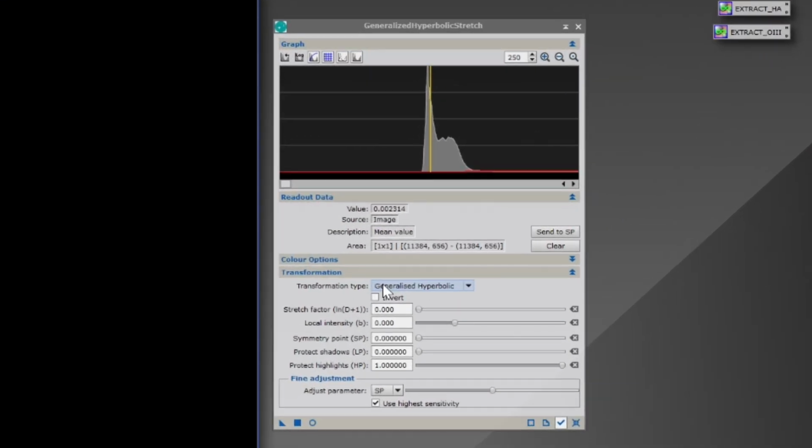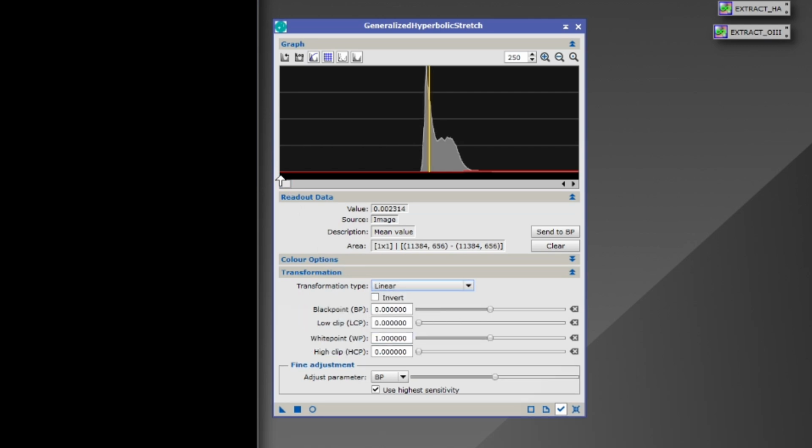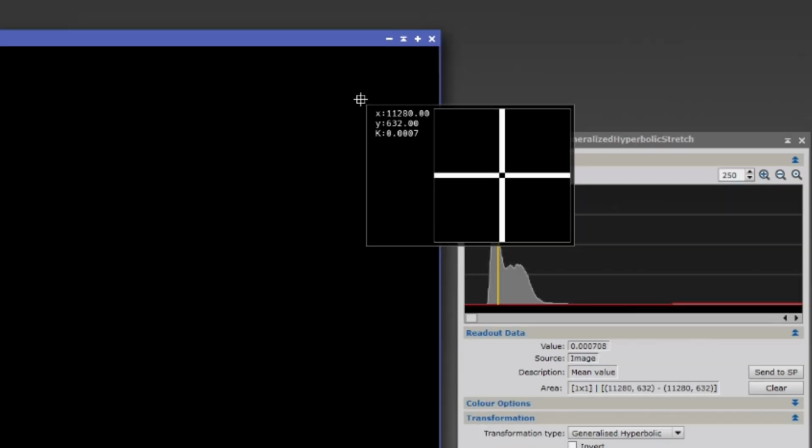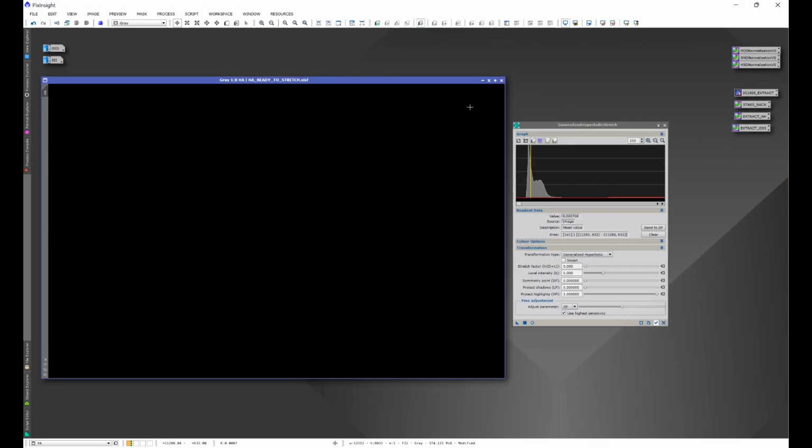To fix that, we're going to go to Transformation Type, Linear, and then we'll grab our black point slider and pull it right. And we'll hit Apply and reset GHS. Now if we check, we're at 0.0007. I want to be closer to 0.0003. There's no rhyme or reason for that. It's just what I found worked best with this data set. You'll just have to play around with yours and see what works best for your data set.